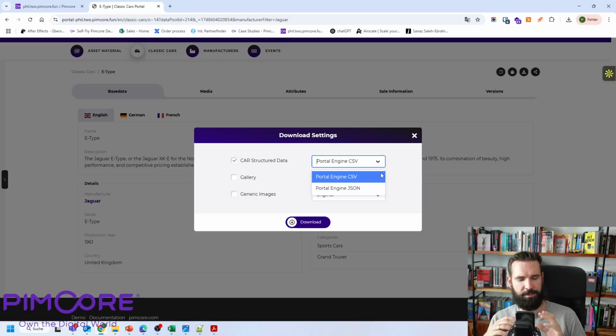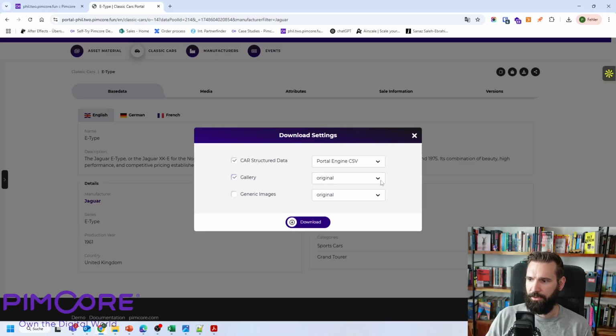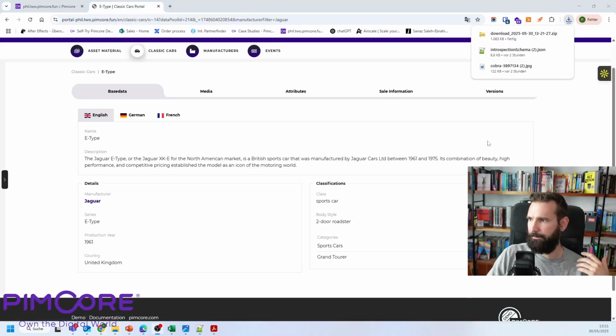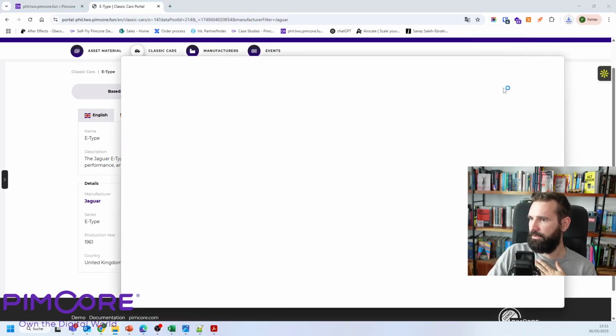It can be defined so that you have the set of information that you want to expose within that file. Can be CSV, can be JSON, can be XLSX, whatever you need to have there basically, and how you want to structure that. You can also say, okay, I want to add all the gallery images and I want to add all the generic images. So all of the imagery of the car is included there. If I hit the download button, the system again does something and gives me the download already. So it already happened.